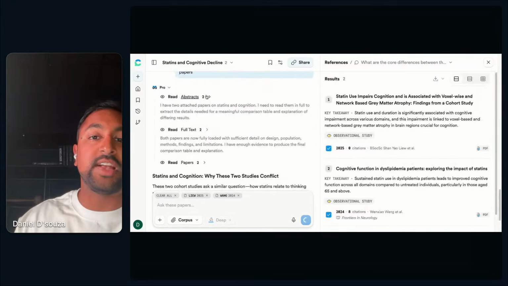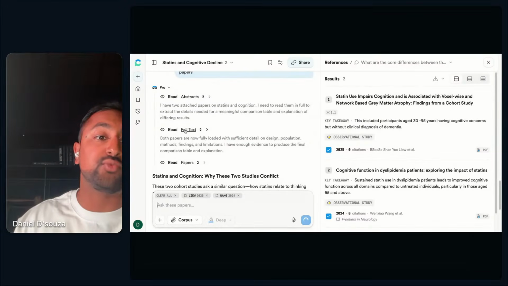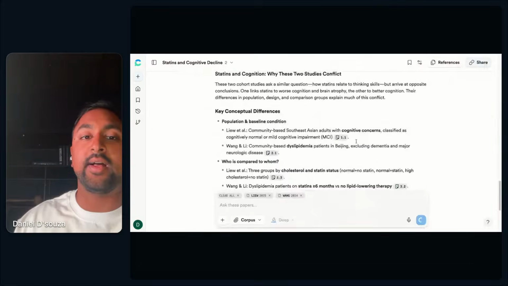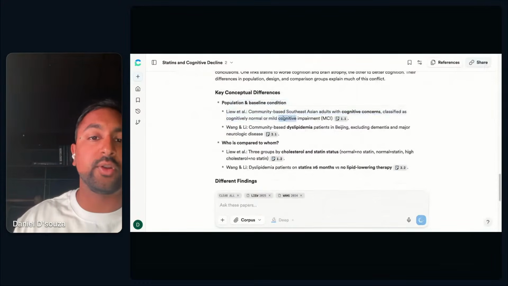So you can see here, I've attached the abstracts. We already have the full text. So it's actually read through the full text of both of those papers. And now it's been able to give me a key analysis. So what are the differences? It looks like they had two very different populations that they were studying.